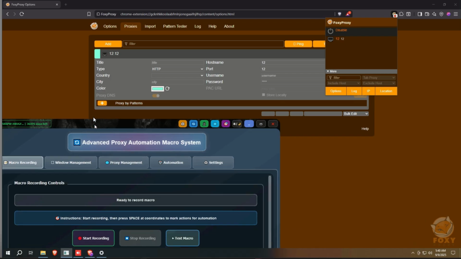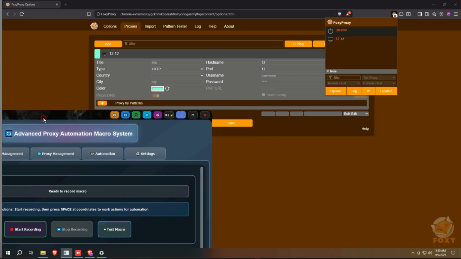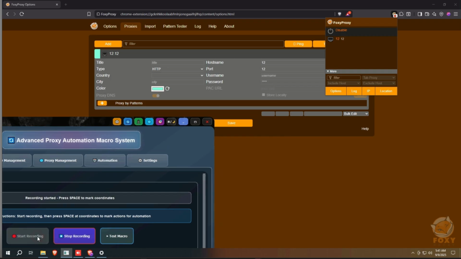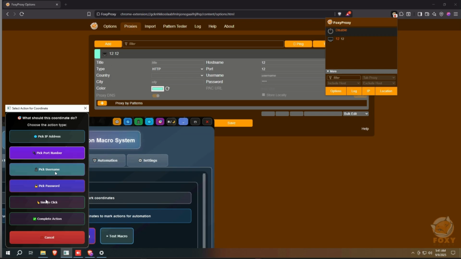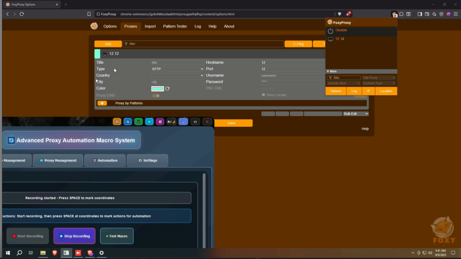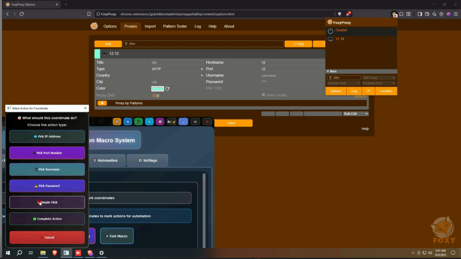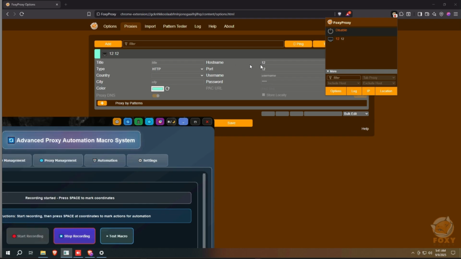When you come here on the software and want to start recording, it's important you move the software aside a bit. We are going to map it. It's going to load automatically to this URL. So I'm going to press space here and tell it that at this coordinate, I want you to do a simple click. Again, at this coordinate, I want you to do a simple click. At this coordinate, I want you to pick an address. You use space to record a coordinate. As you can see, start recording, then press space at the coordinates to mark actions for automation.